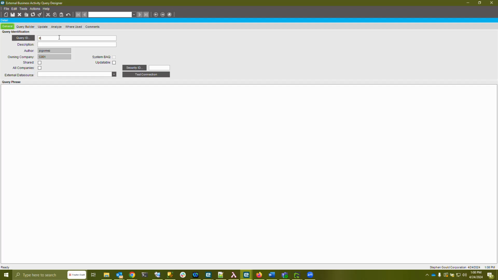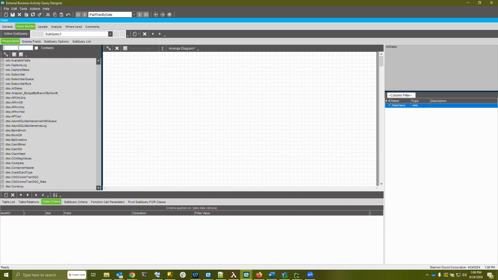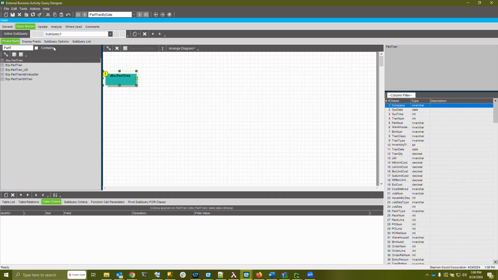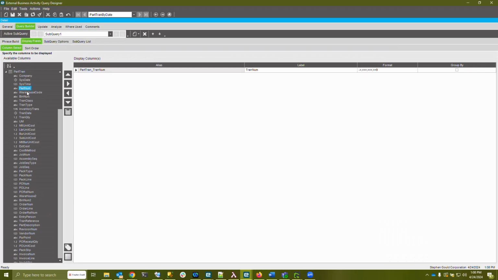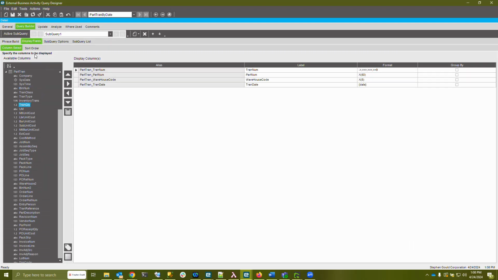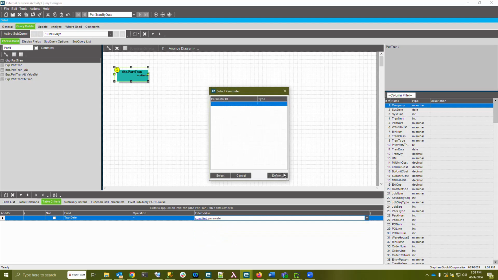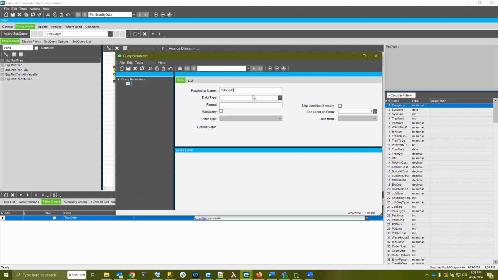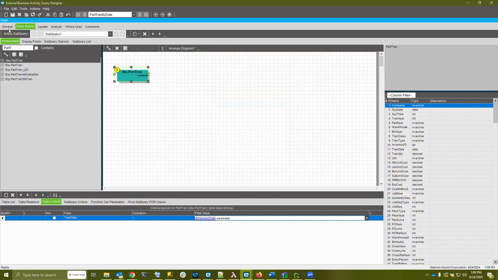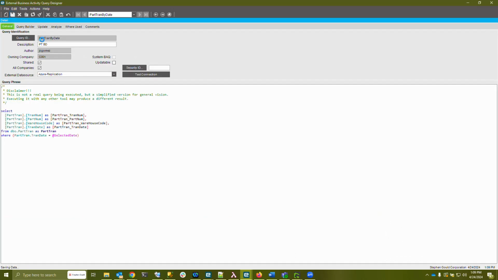So I'm going to create another BAQ. I'm going to call it part trend by date, for example. And again, it's going to be in the same database, although it doesn't have to be, but in this case it is. And I'm just going to bring in my part trend table. Okay, I'm going to drop in the trend num, part num, warehouse, and of course the trend date. And I'm going to tie that trend date to be equals to a parameter. So I'm going to create a parameter called selected date and set that as a parameter. So thus far, this is all pretty normal. All right, so I have the two BAQs now.